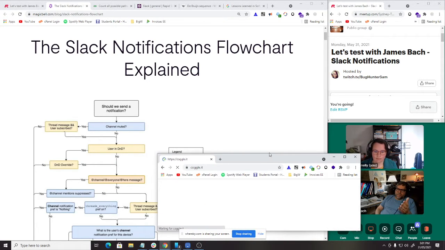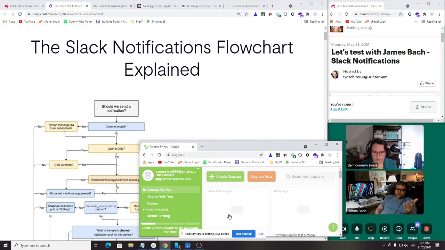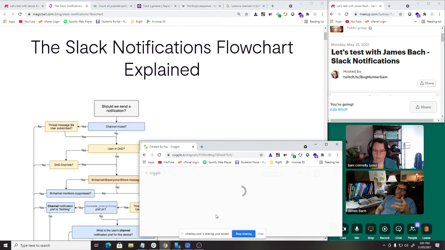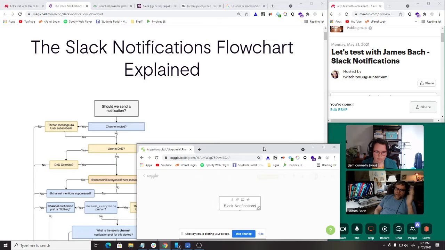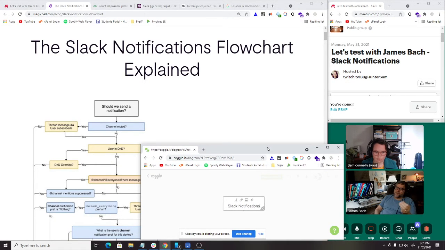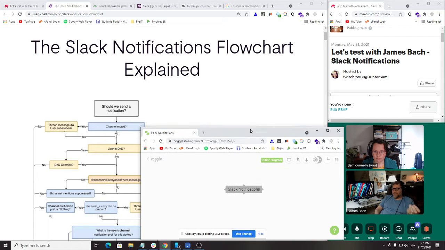It is a flow chart showing the process of deciding whether or not Slack should send your device a notification. And you know, so often in testing, people use these simplistic examples of login or something. Those are completely uninteresting to me. Any child can test stuff like that. What's really interesting and what's worthy of our practice and attention and study is deep testing of complicated logic. And Slack notifications isn't super complicated logic, but it's pretty complicated.